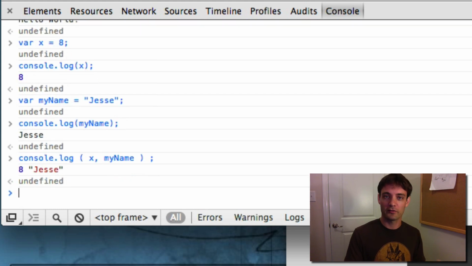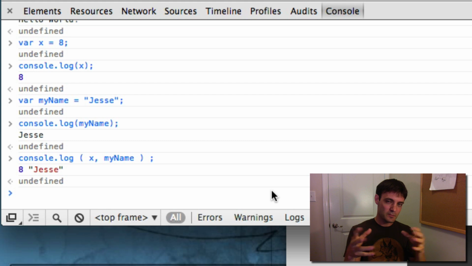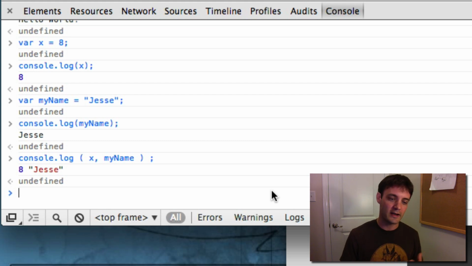Whatever, both work, but you can do whatever. Notice it printed out 8 and "my name is Jesse," okay? So that's the basics of variables. Variables allow you to store data. You can store all kinds of data types depending on the language.